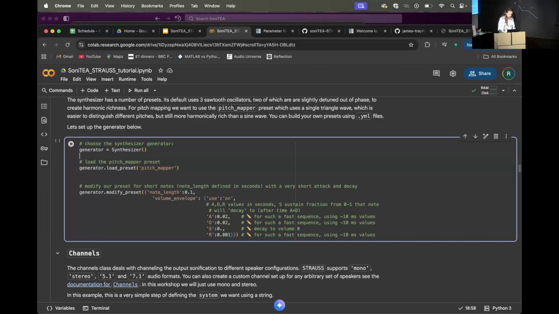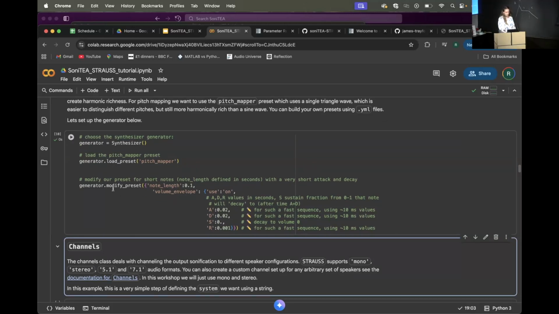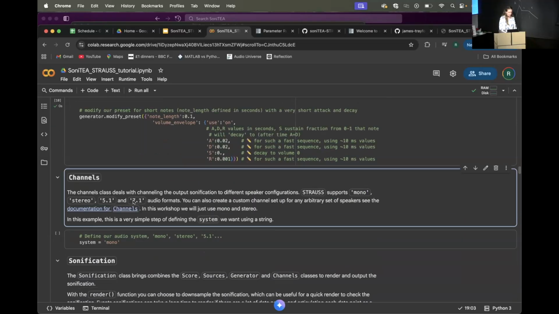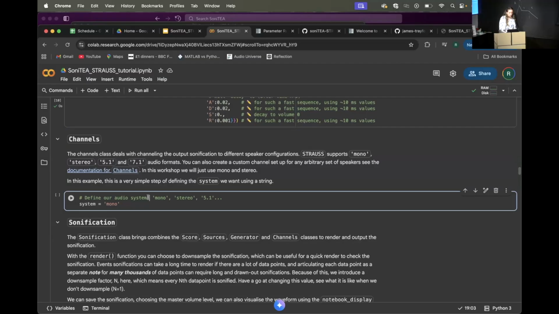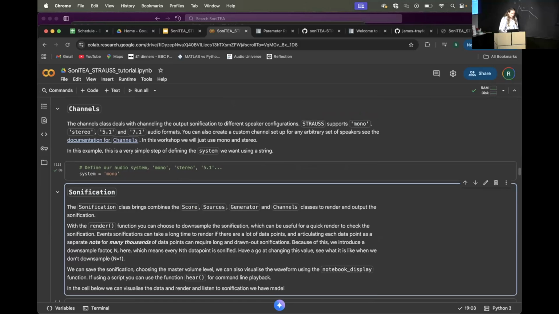So I'm going to run this cell, and the way we change these parameters is by modifying the preset. And then we want to choose our system that we're mapping this to, with the channels. And so we're going to define a system as mono to begin with. But as I say, you can choose any system you want. You can build your own custom. So we're going to run that.